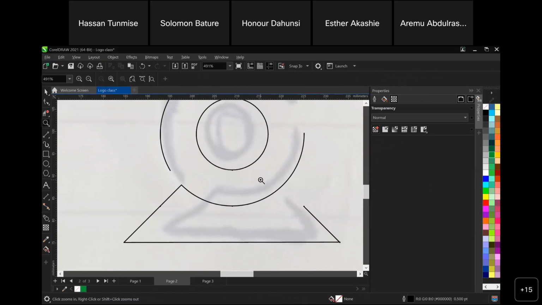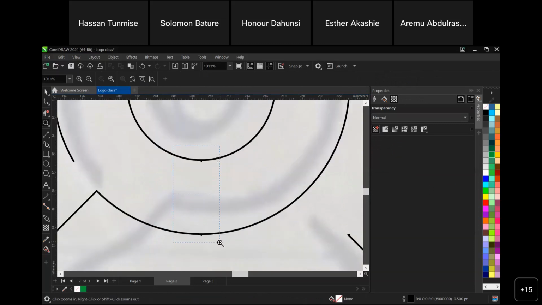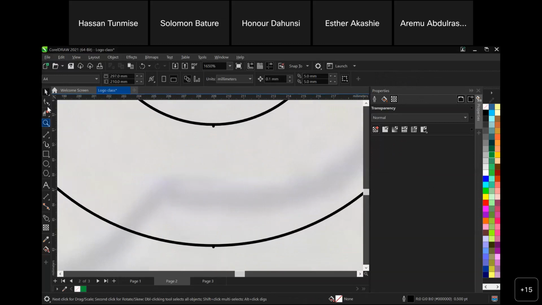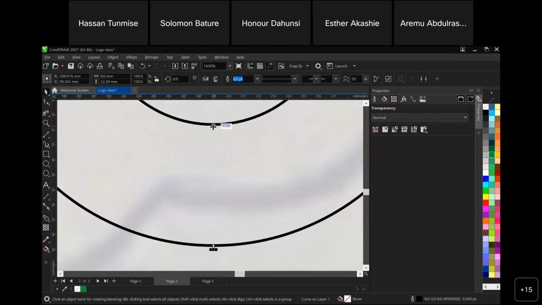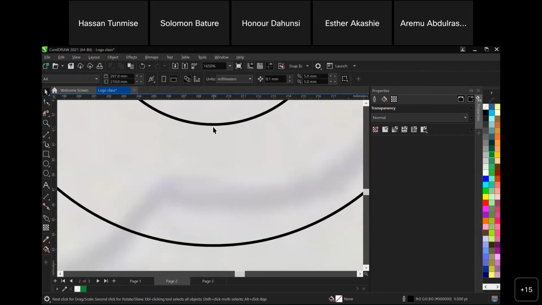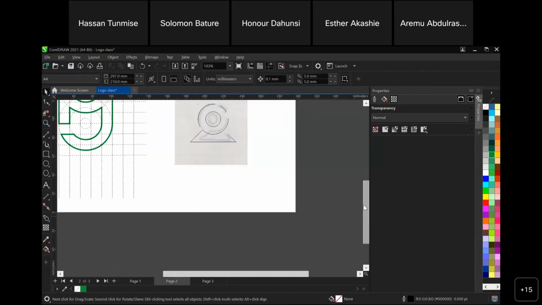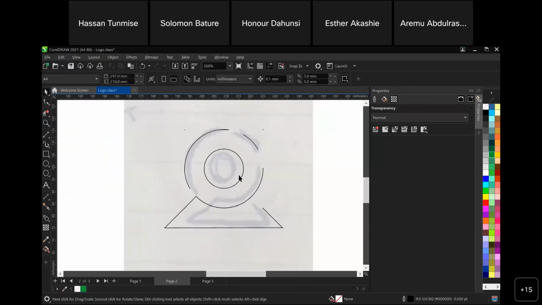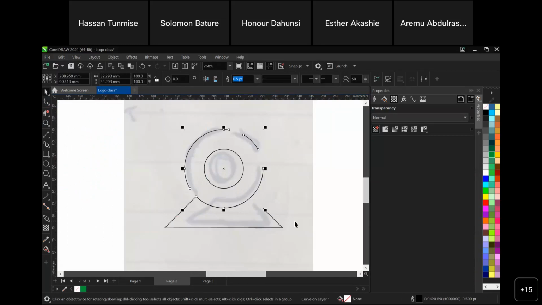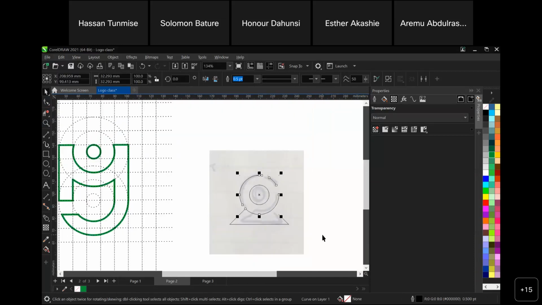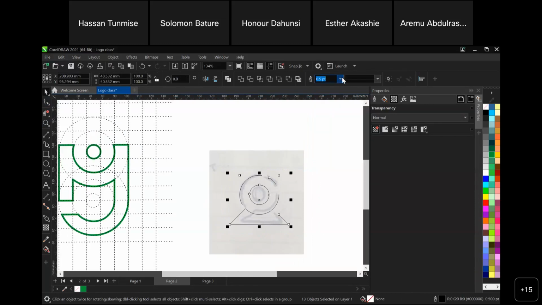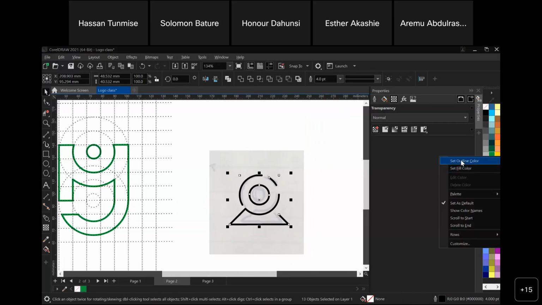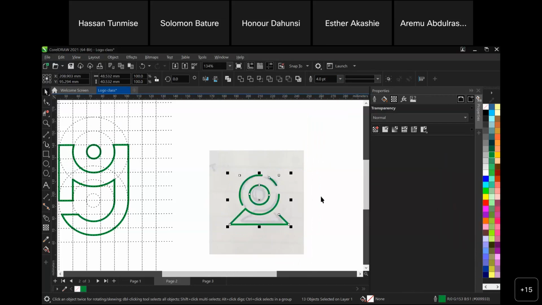So for it to be more visible, I have to increase the outline. There are some small lines I have to remove before that. Look at these 2 lines. Can you see our logo now? We can increase the outline to 4.0 and change the outline color to green. I can now group it together, Control G.